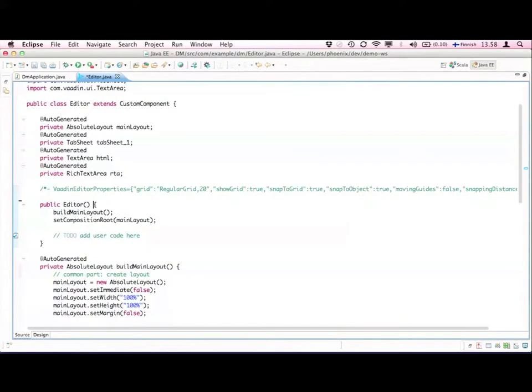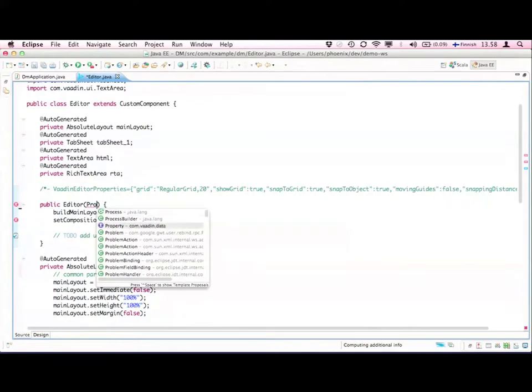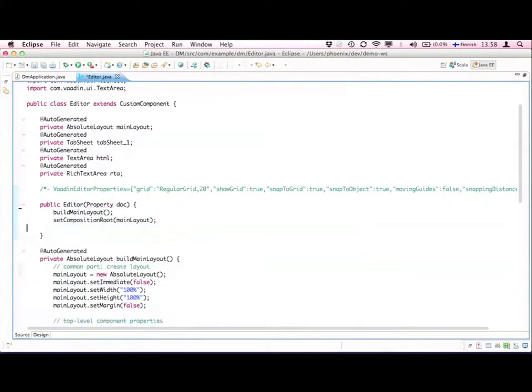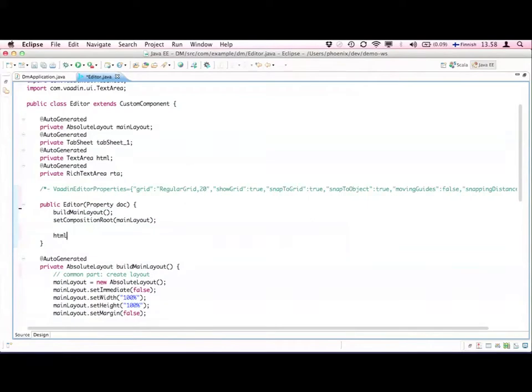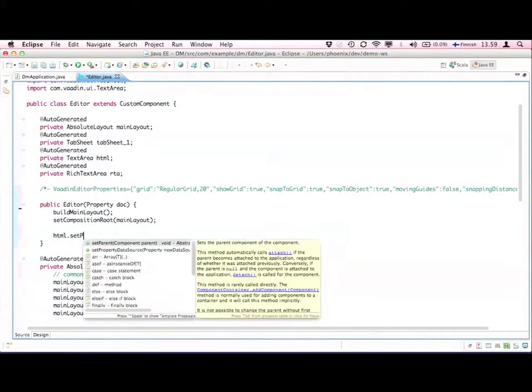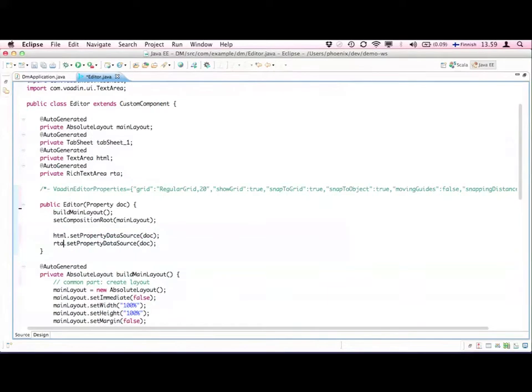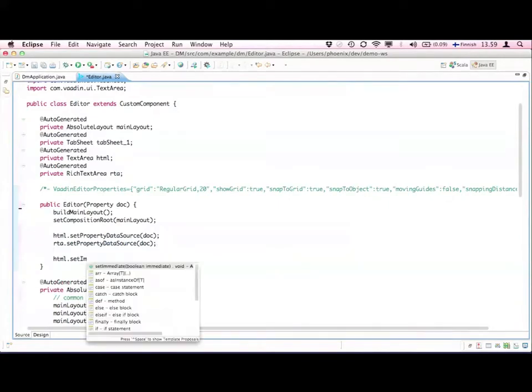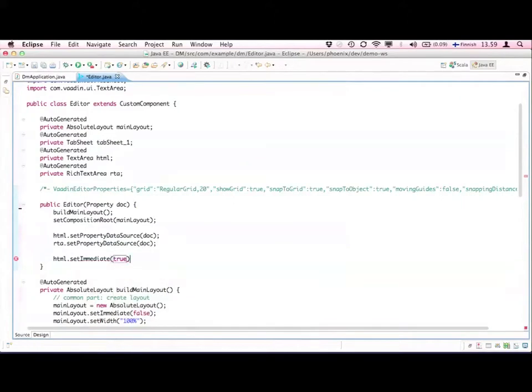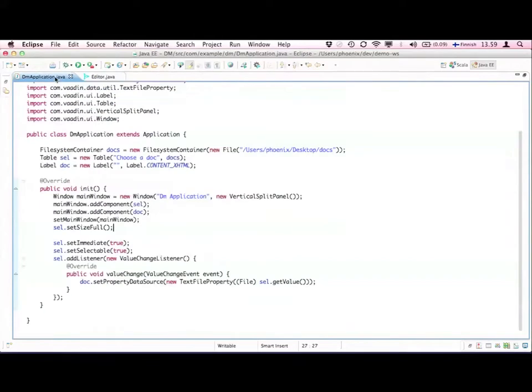constructor to point this one to our data source. So let's use a property typed data source, doc, here and connect that one to our editors. So we had, let's see, the HTML editor, connect that to our document. Same goes for the RTA. And then we want these ones to immediately send all the changes back to the server side. So we say HTML set immediate true. And same goes for the RTA. So now our component is ready and we can start using it in our application.